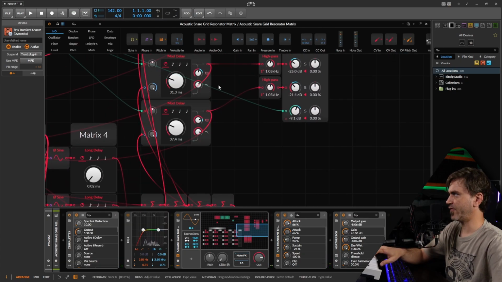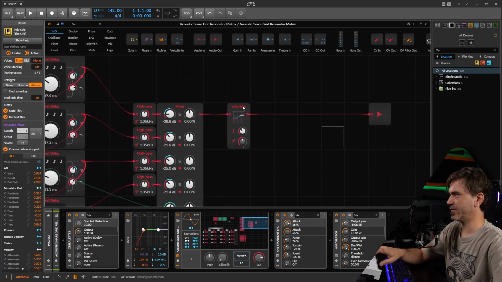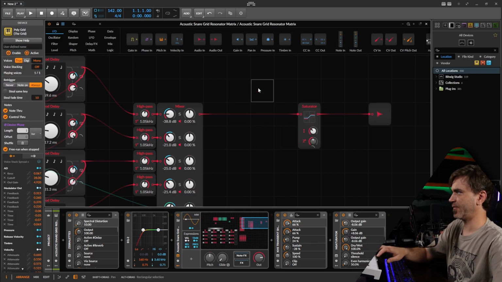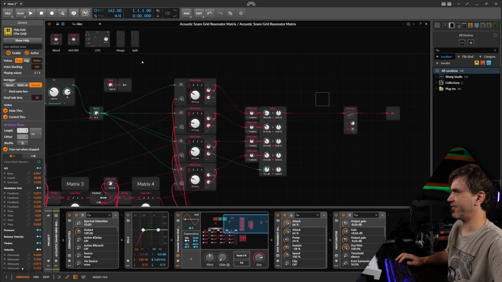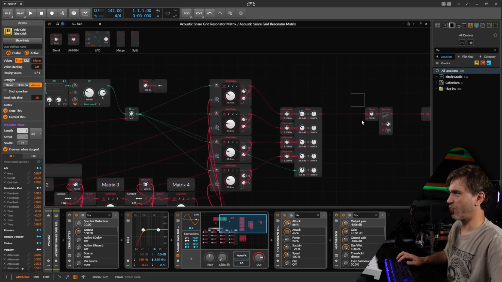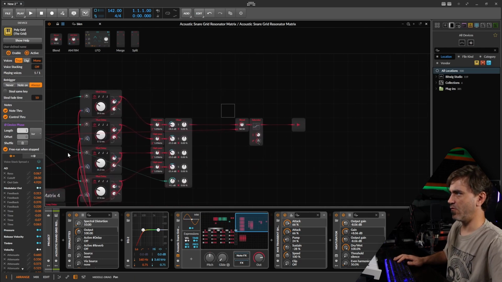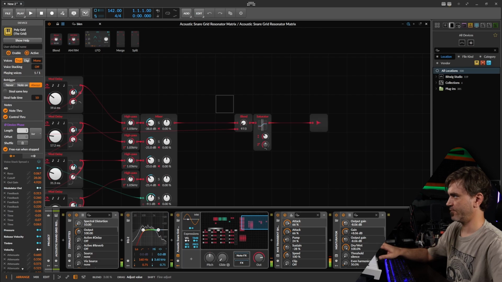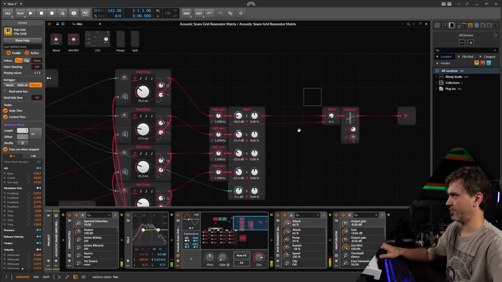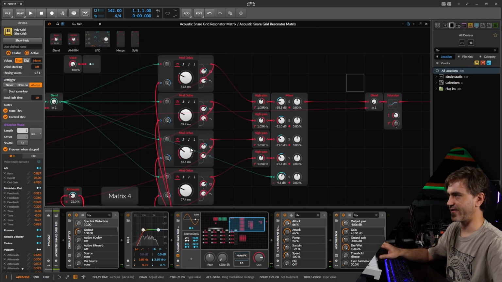What we can also do is set up a blend here at the output, or perhaps just before the saturation stage in the grid, and then that'll allow us to blend from just the raw input to the overall output, right? Oh, that sounds good. I like that.